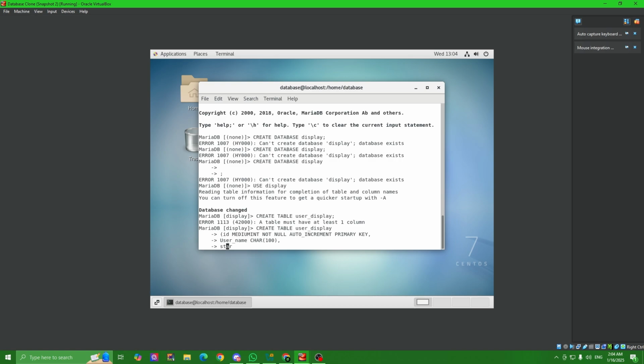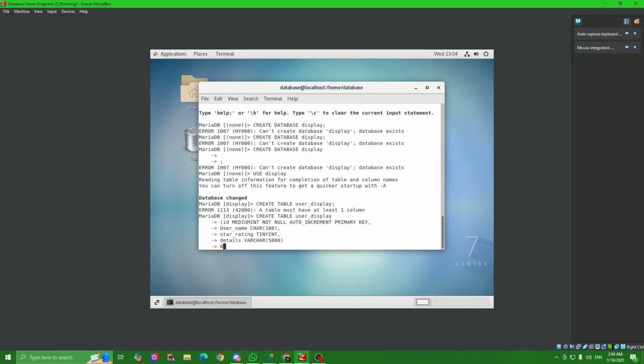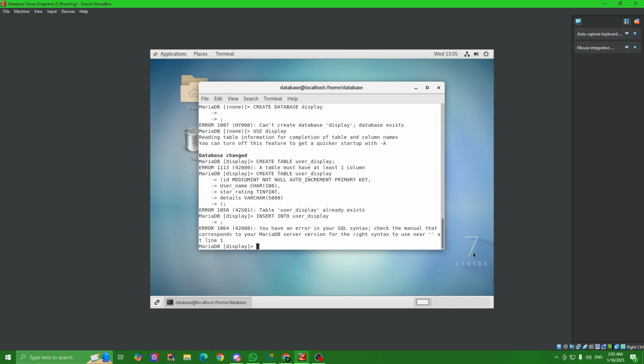Then we're going to put star rating, since we're going to make a database regarding star rating for movies, and then we're going to put detail. It's going to use a varchar also, like 5,000, and then we can close it. But even if we close it, we cannot save it since it already exists. So we can get into the user display table by using the command insert into user display, so we can put the data in there in the table.